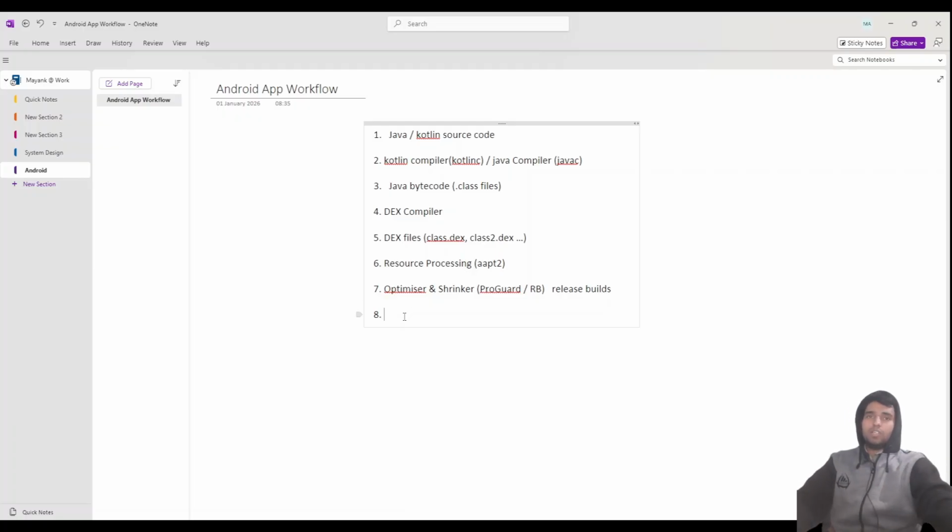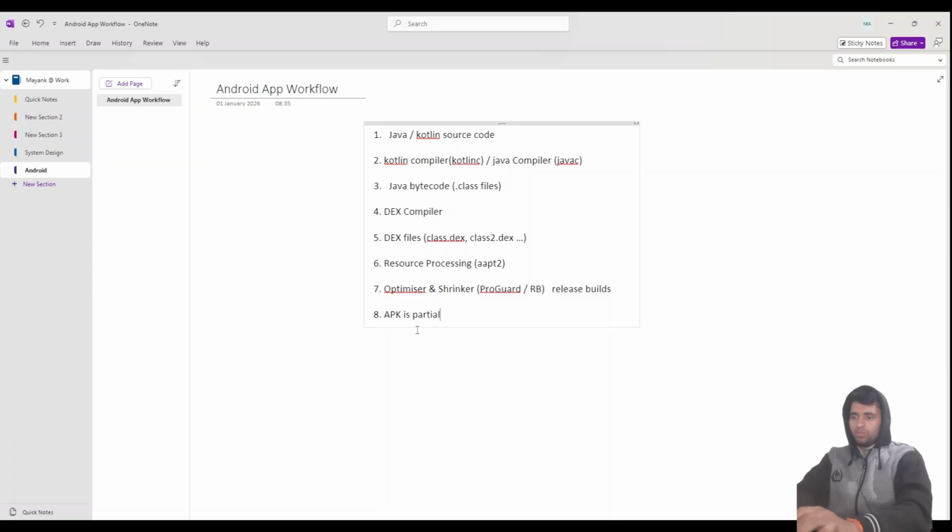So that's a step. Now here is a step. Your APK is ready. Well, the APK is partially ready, not complete. It is ready, but not for deployment. Now what does it mean? What exactly is an APK? It's an Android Package Kit.